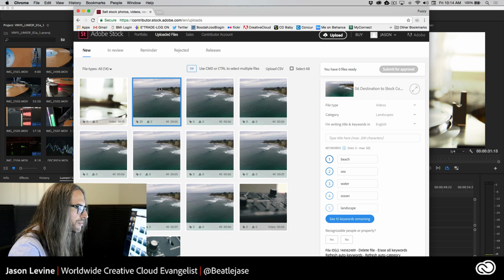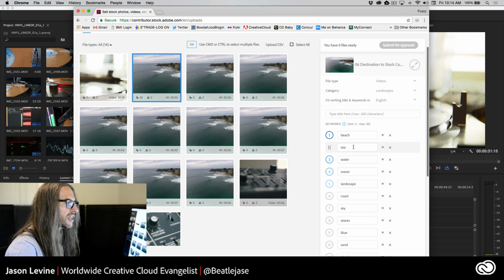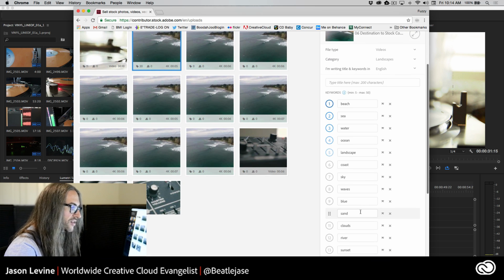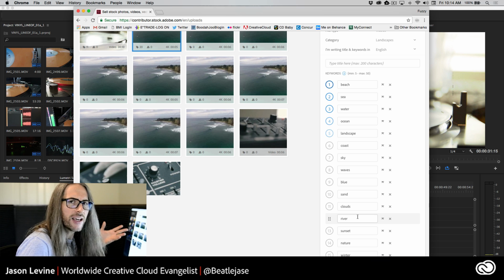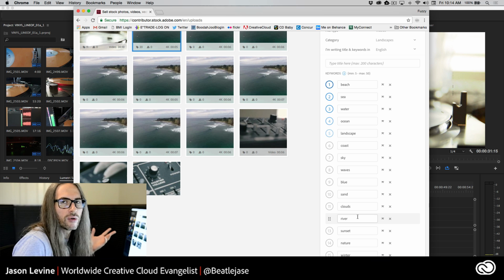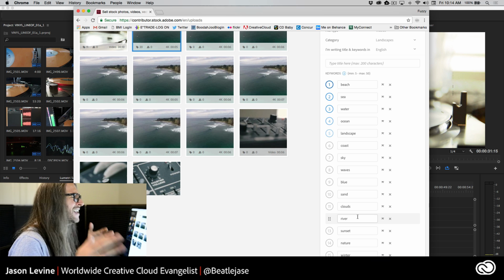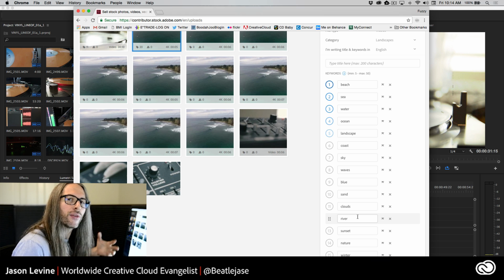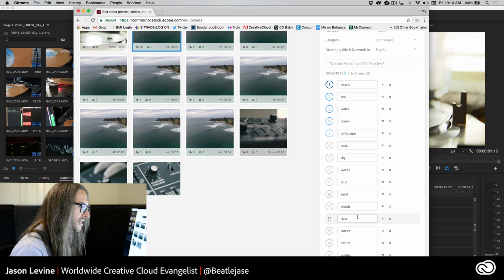Those are like 4 that came to mind, but this came up with so many more. Sea, landscape, coast, waves, sand, river. Just because it's the ocean doesn't mean someone's not searching on river. Doesn't necessarily mean it has to be a river. You just have to think of the way people might be searching on content.